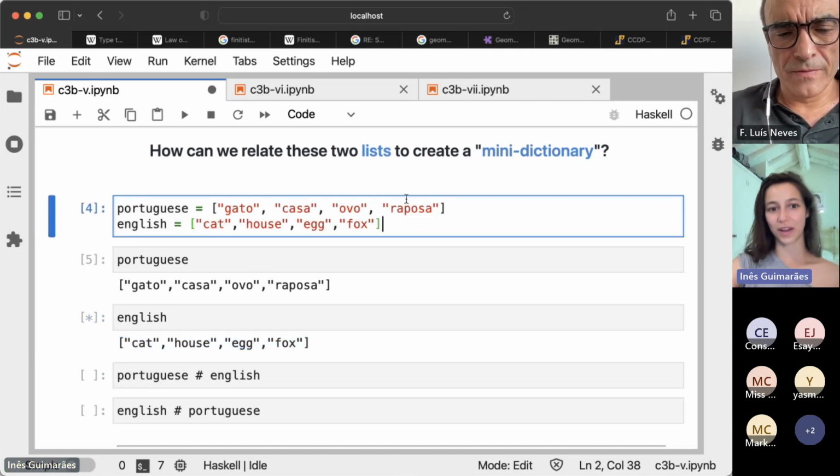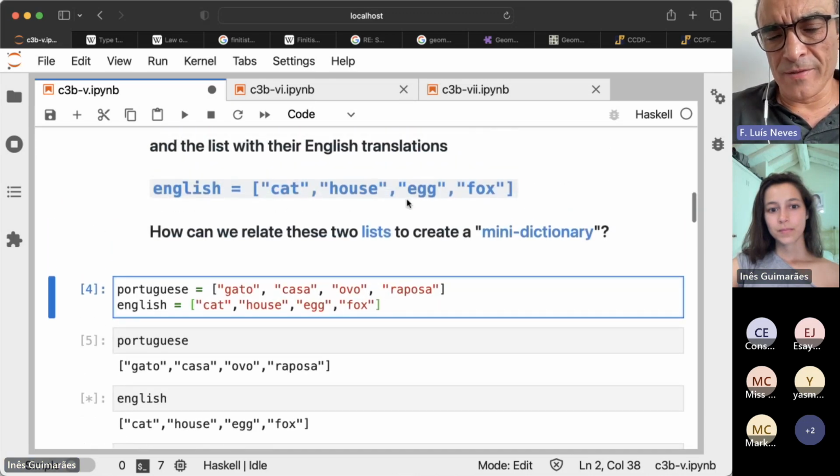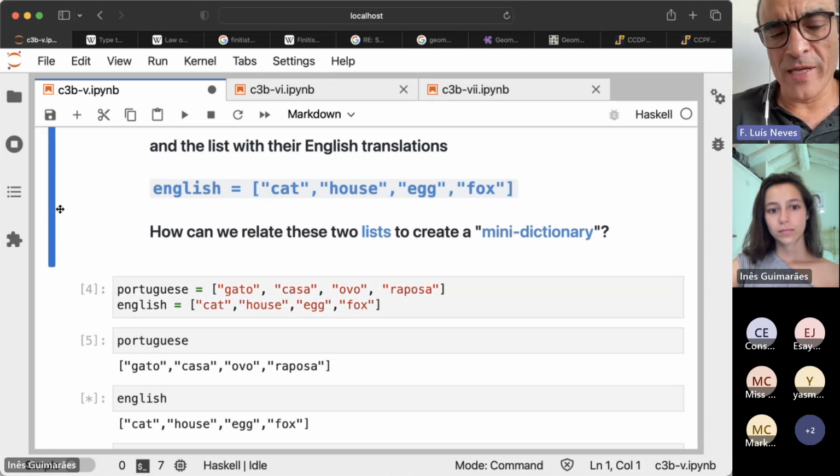Okay. Every time we do this, please don't forget that we are talking about a language that explores a functional paradigm. So when we have these kinds of expressions, we are just saying that the name Portuguese is now equal to the list of words. So this means that we can now use Portuguese and English instead of the list itself. It's not a variable in the imperative sense, you know. It's just names that are identifying something.